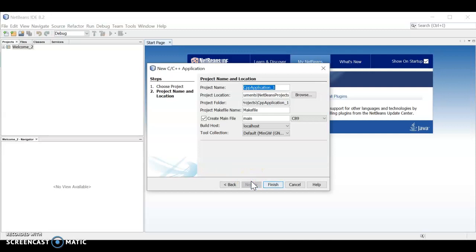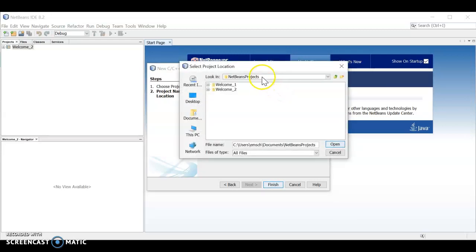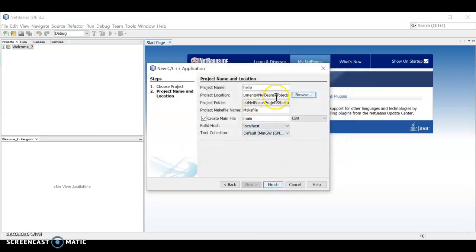This brings us to the screen where we get to choose the name of our project and the folder or directory for our project. So I'm going to call my project Hello. I'm sure you can guess why. And then we can choose a location. The default location is in Documents. It has a folder called NetBeans Projects, and you can create your project in there. Each project will have its own directory. So I'm going to leave mine in that default location. So you can see the project folder is Documents, NetBeans Projects, Hello.